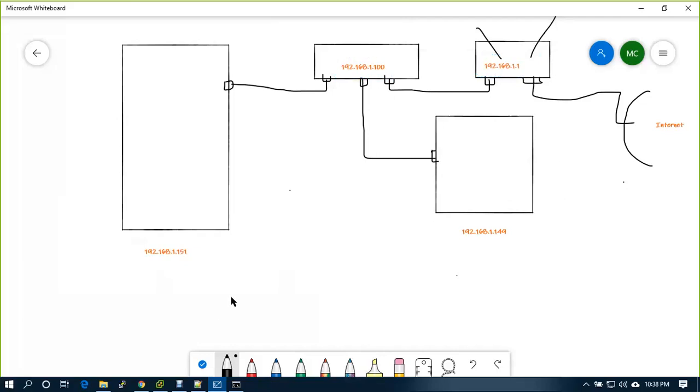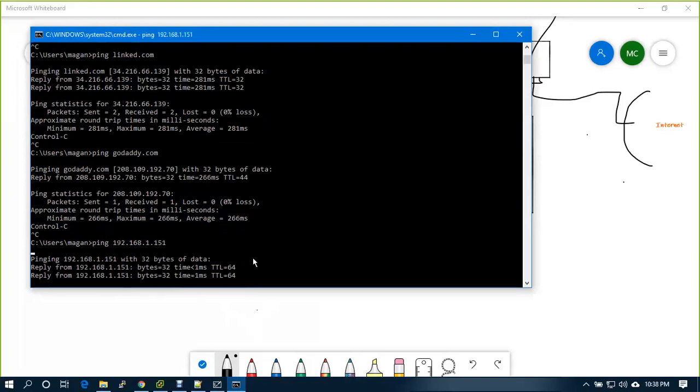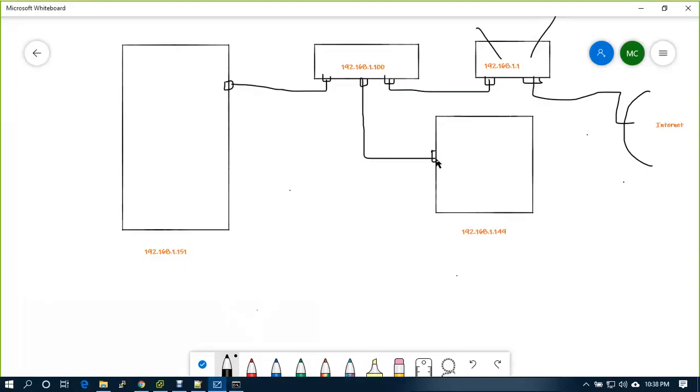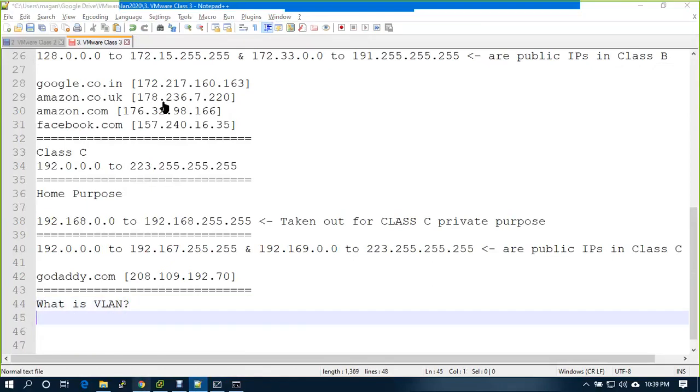Now, tell me, from my laptop, ping 192.168.1.151. So it is pinging from here to here. How is the data traveling? Can you explain? It's in the same VLAN. What is VLAN? VLAN is nothing but a LAN segregation, a grouping of LAN. You can say it is defined virtually in the switch.